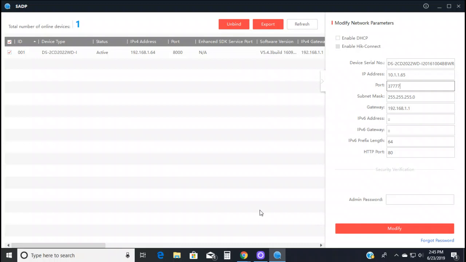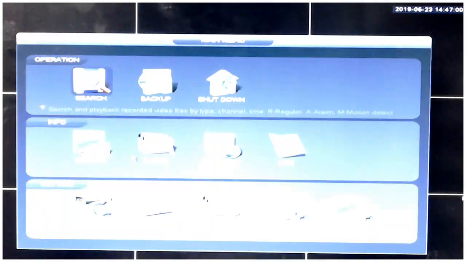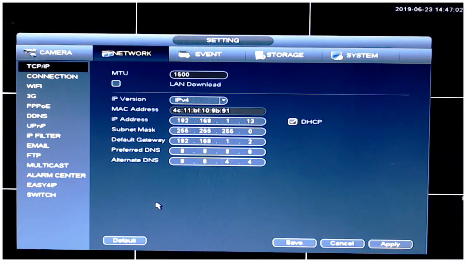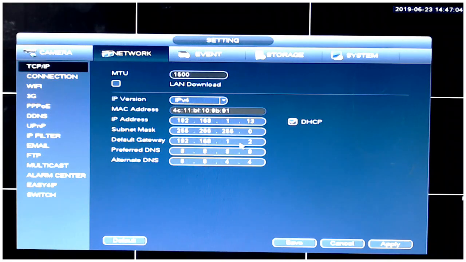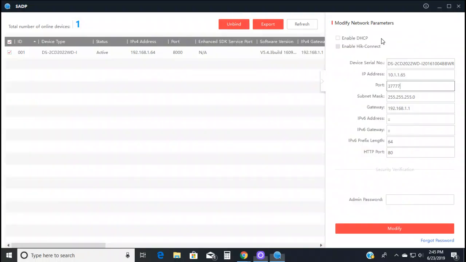But you have to go into your Dahua and find out what your gateway is. I'm going to switch back to screens again. Go to network, and my gateway is 1.2. Now I'm going to switch you back to the SADP tool, and you change this to the gateway of the Dahua NVR.